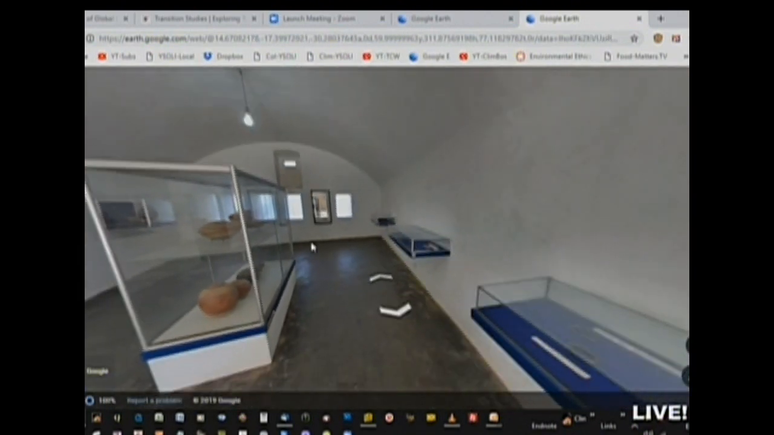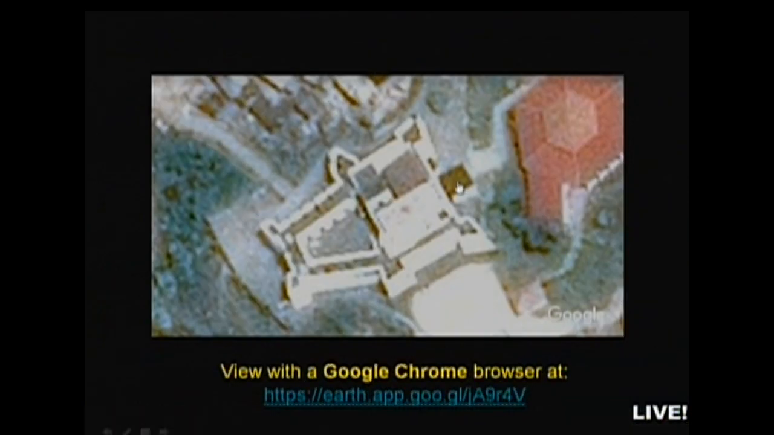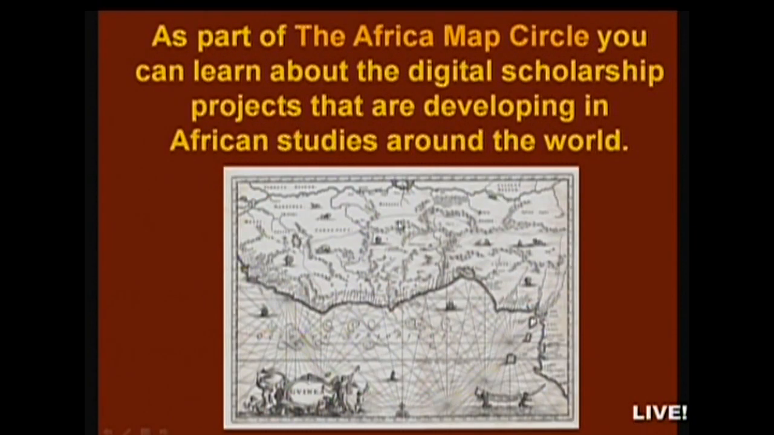This is an extraordinary new kind of capacity for international scholarship that hasn't been available before. And now it has the capacity to take us from one side of the world to the other almost instantaneously. And as part of the Africa Map Circle, you can learn about the digital scholarship projects that are developing in African studies all over the world. In Europe, in Africa itself, in Japan, as it turns out, because they have all of this technology available, they're making great use of it.